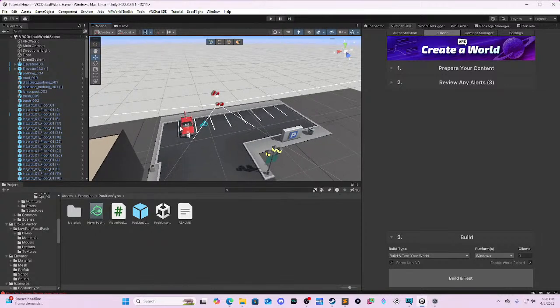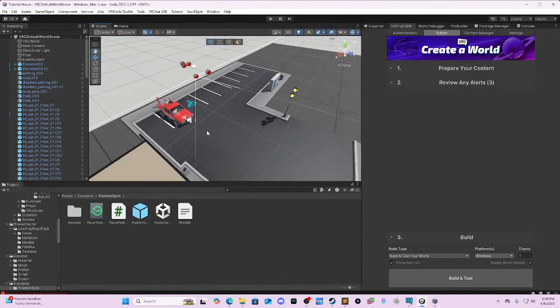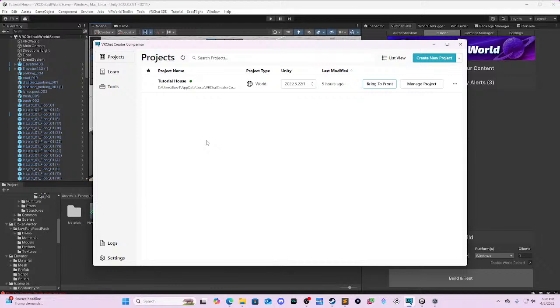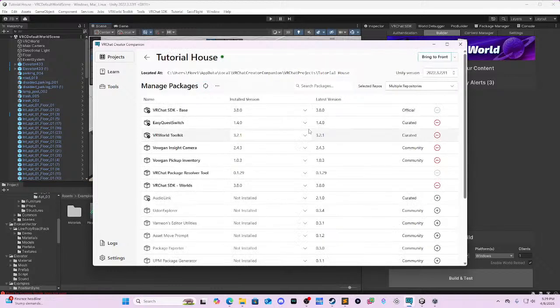What does this truck have to do with today's lesson? That's actually from the community. So go to your Creator Companion. To start finding community assets, you go to your project, then go to manage project, then select this arrow, and select manage packages.